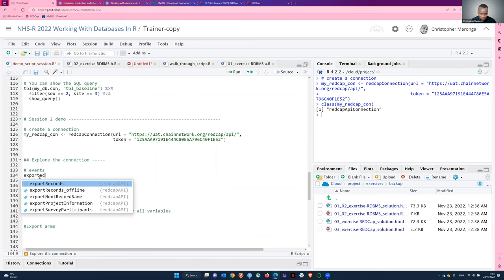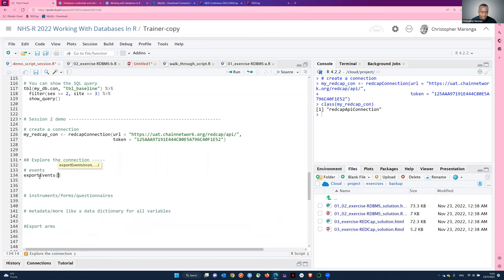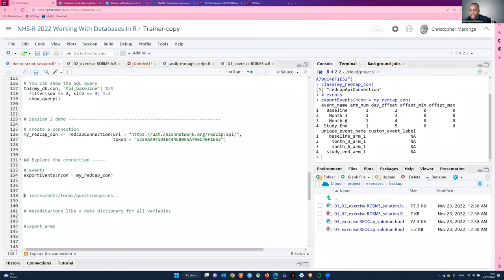named export events. So everything in this package is export: export events, export records, export instruments, export metadata, export arms, export everything. Export events takes the first argument as the connection. So you give it the REDCap connection, which I've already created. If I run this, I get this data frame, which gives me the event names. I think you saw them: baseline, month 3, month 6, and study end. And of course, the unique name, baseline underscore arm. It's because I only have one arm. I didn't create a two-arm study.